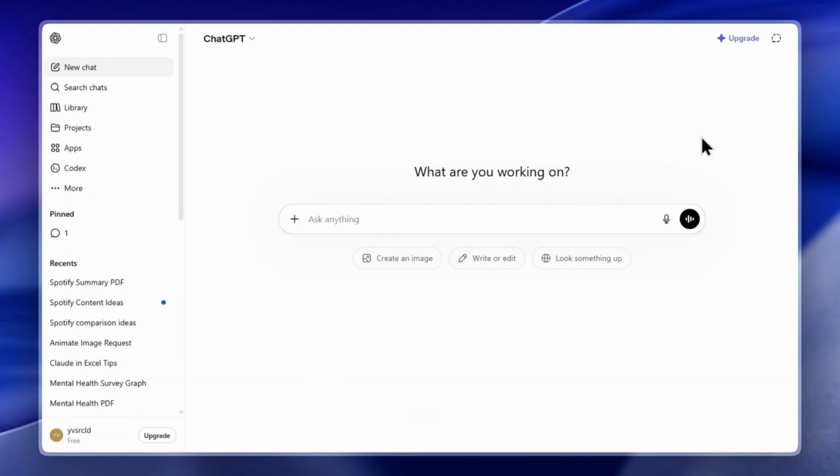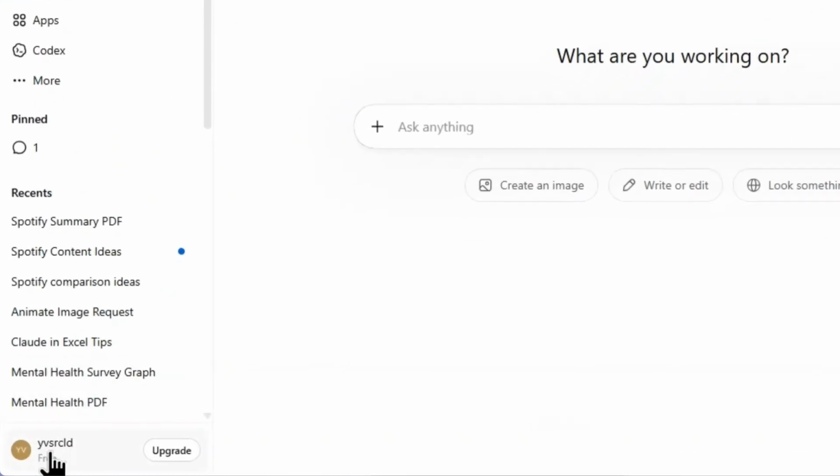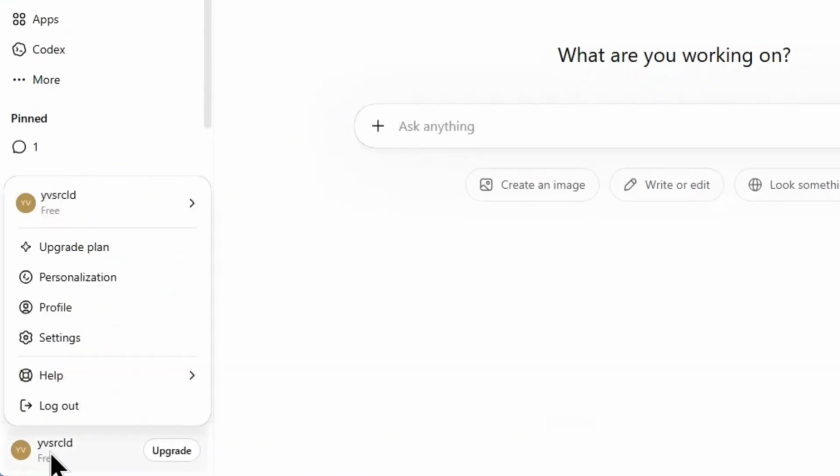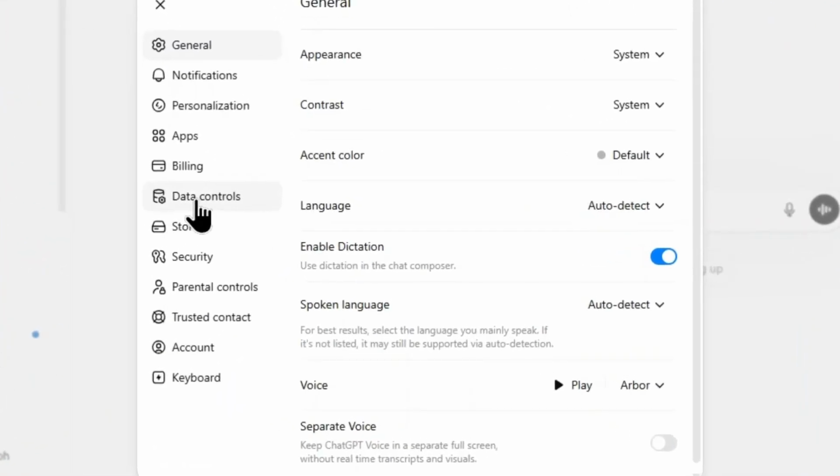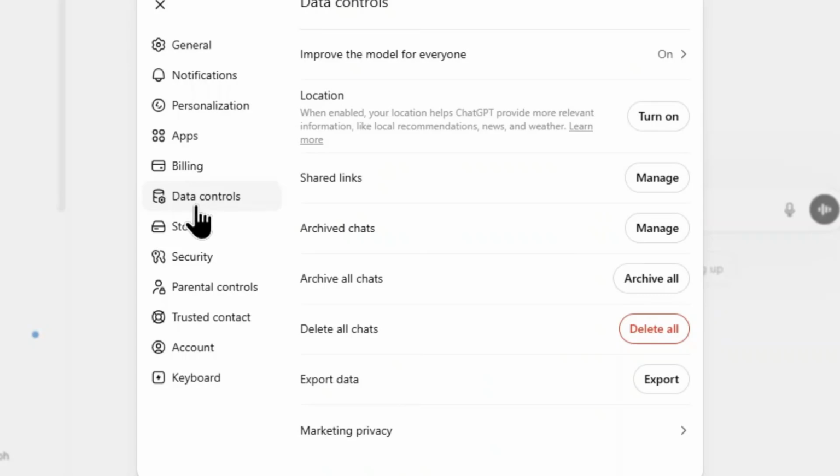chat.openai.com. See your profile icon down here in the bottom left. Go ahead and click on that. A little menu pops up. From here, click on Settings. Once you're in Settings, look for Data Controls in the left sidebar and click on that.